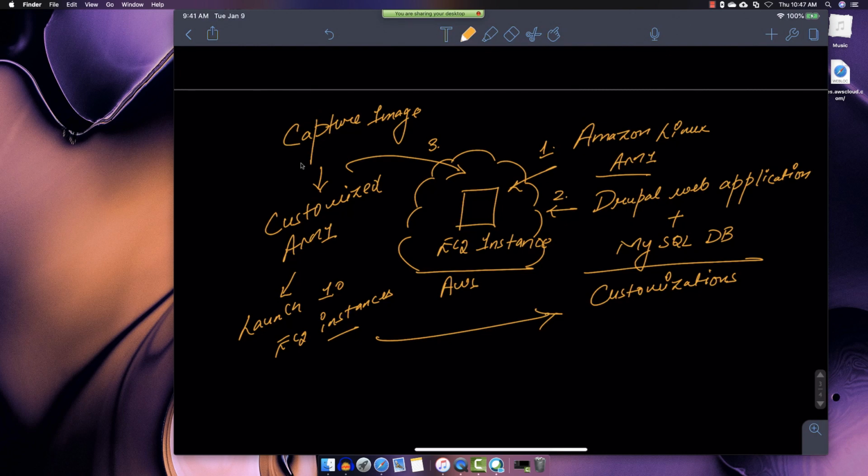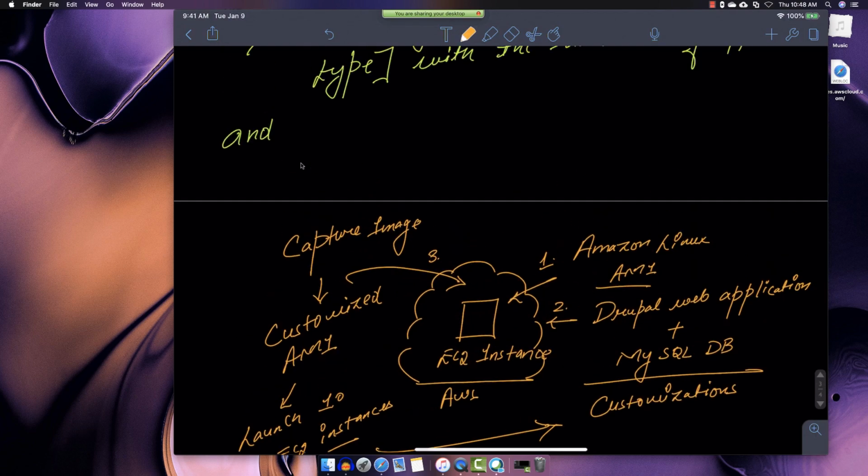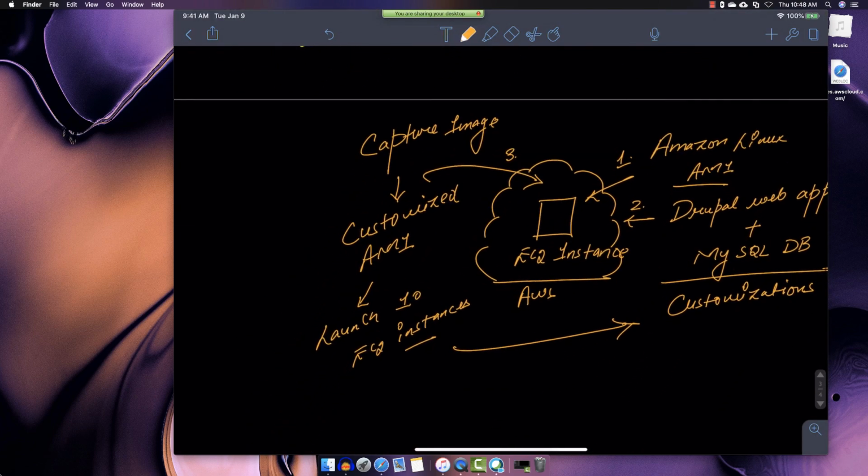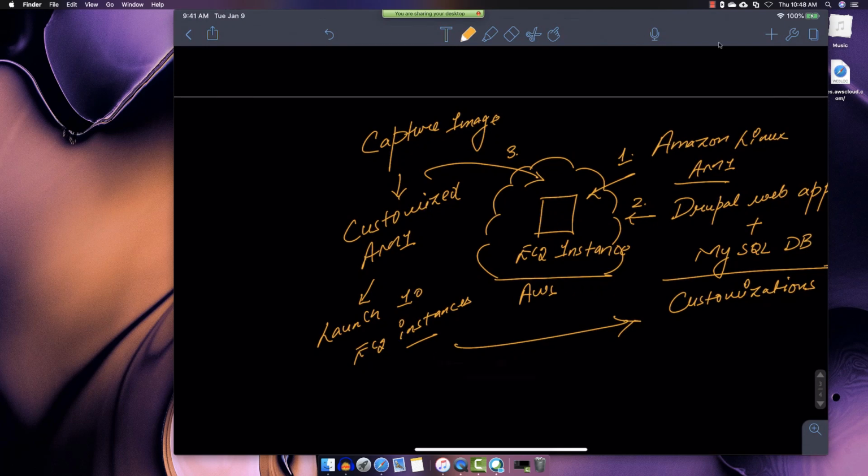You have to ensure that you launch the instance using the public AMI, and then you install everything upon it, including the applications and databases. You perform the customizations, and then you capture the image from that instance. That's the process. Okay. Now I just go back to this AMI page real quick.